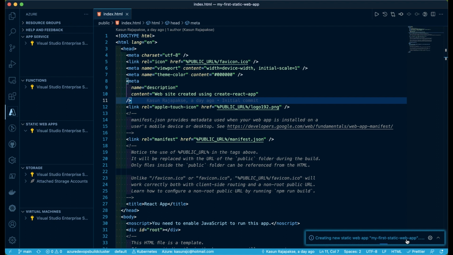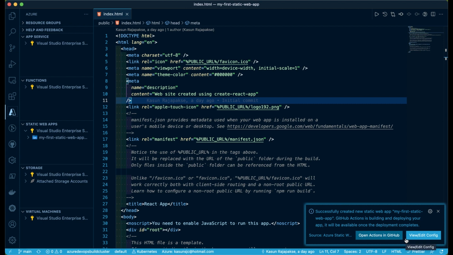Then enter. Then you can see the notification saying that it is creating a new static website and your static web app name. This will create an action in GitHub Actions, and it will use this GitHub Action to deploy the application into Azure. You will get a notification to open the action in GitHub. So I will click that one.